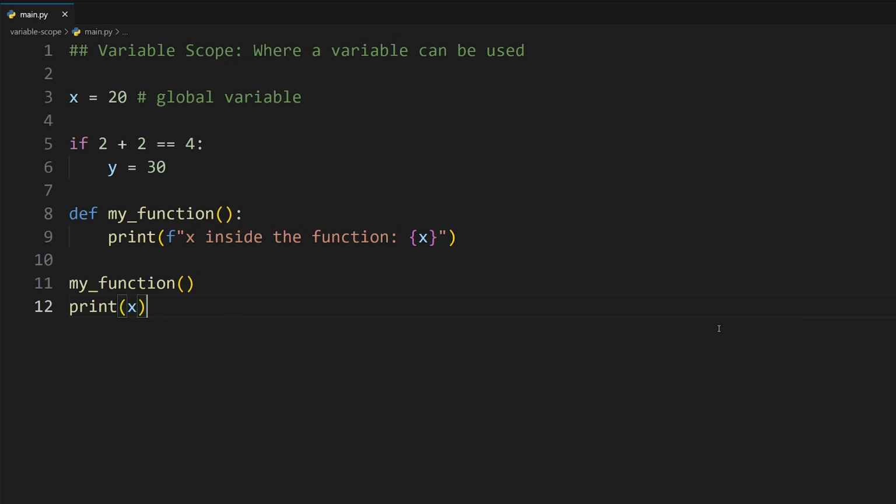That's all I want to show you guys for this episode. That is variable scope, which is where a variable can be used. So we learned about global variables, which are variables defined outside of any function, and then we learned about local variables, which are variables defined within a function that only live within that function, essentially.